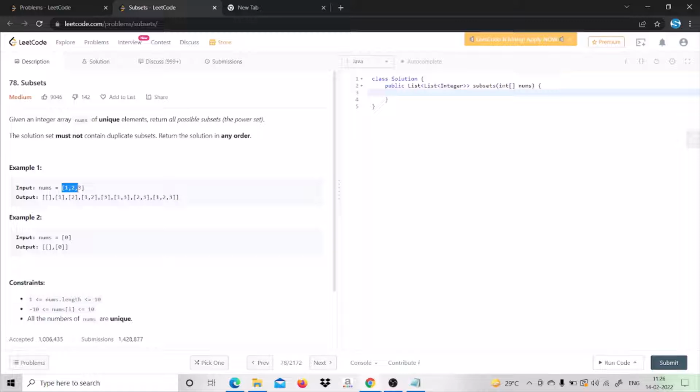We know that if there are n elements in a particular collection, then the total number of possible subsets would be 2 raised to n, right? Same is the case here. If you see, there are 3 elements, so the total number of subsets is 2 raised to 3, which is 8. There is 1 element, so the total number of subsets is 2 raised to 1, which is 2.